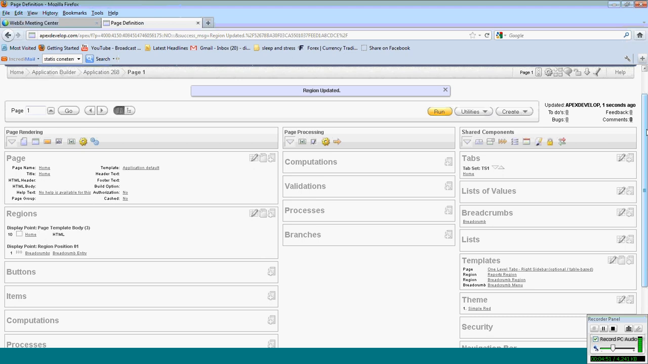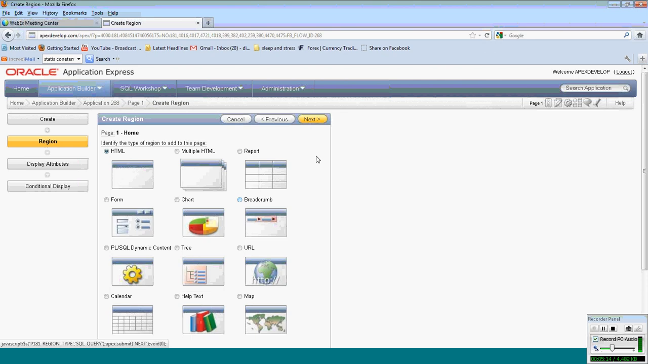As the name suggests, reports is basically data that you pull from your table to display the data. Forms are basically data entry forms. You could have different kinds of data entry forms, like tabular or single data entry, where you could enter just one single record to your table. And for now, let's create a report region to display data from your table.